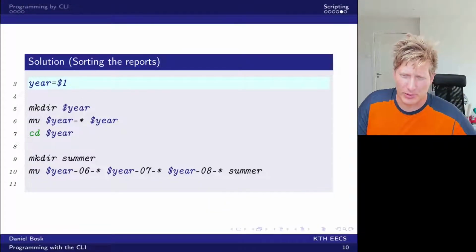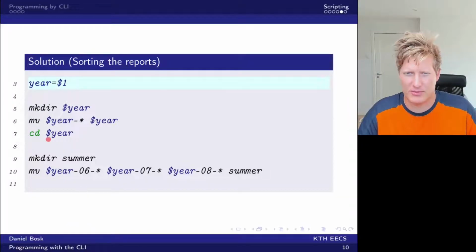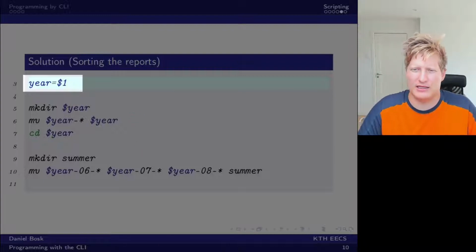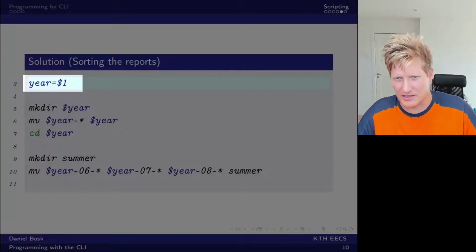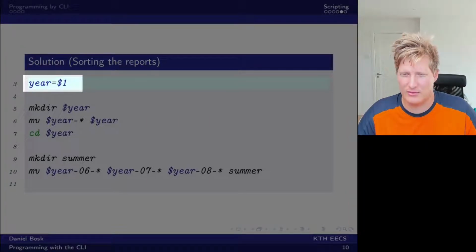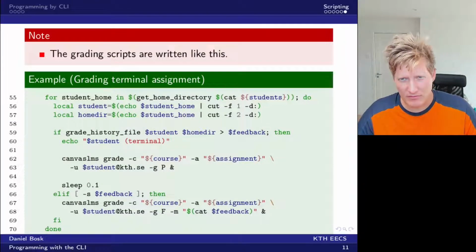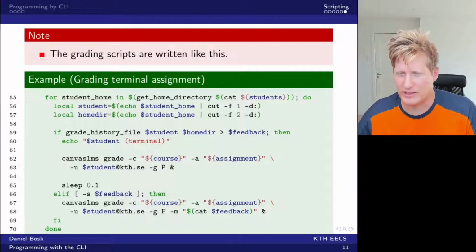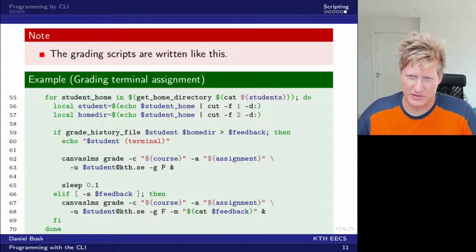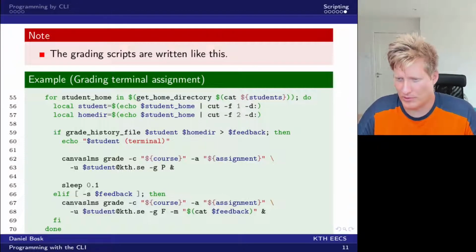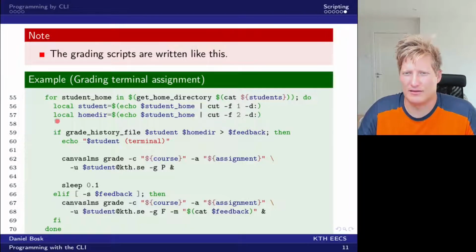What was the interesting part here, the crucial part of the script, was the variable, so that we could actually use it to vary the year for all these commands that we did. So it's a very useful thing to have variables, to let them vary when all the actions will remain the same. And it's very useful to be able to write these scripts. So for instance, the grading scripts that are used in this course are actually written exactly like this. They are a bit more complex, of course, but they are written like this.